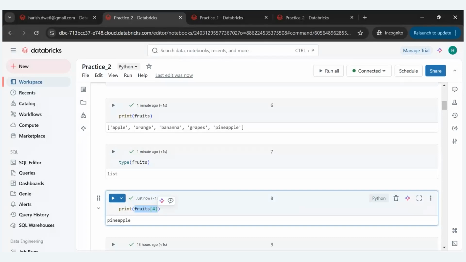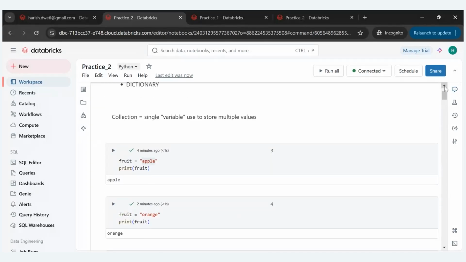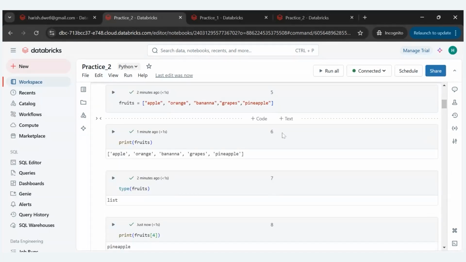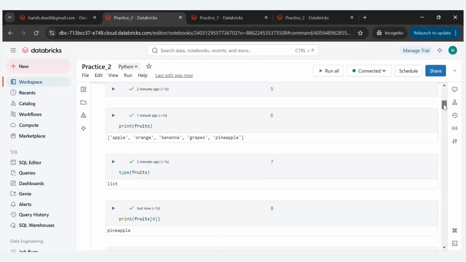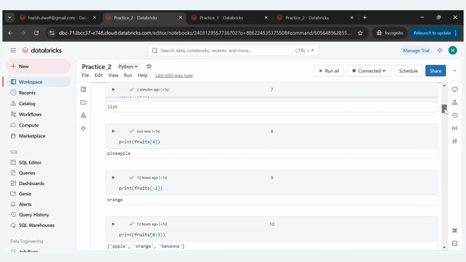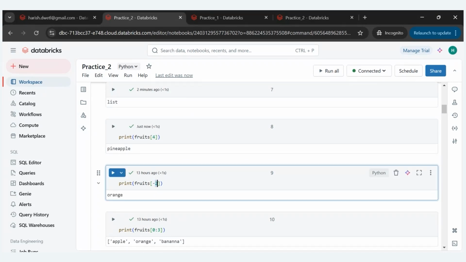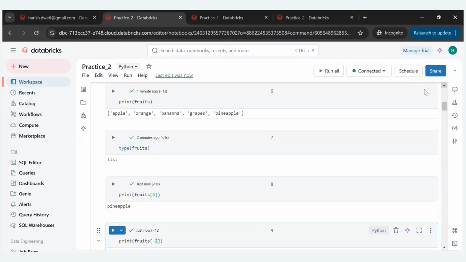This is one of the advantages. Here, a single variable, single assignment. And here we have a single variable with multiple values that we can display based upon the index. Just suppose instead of a positive number, I put a negative number, say -2. It says grapes. So it displays from the reverse: -1, -2.